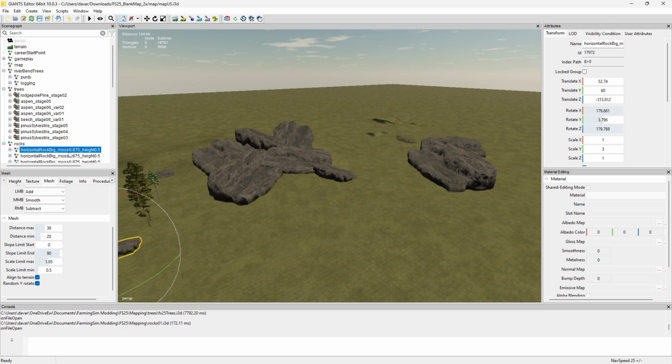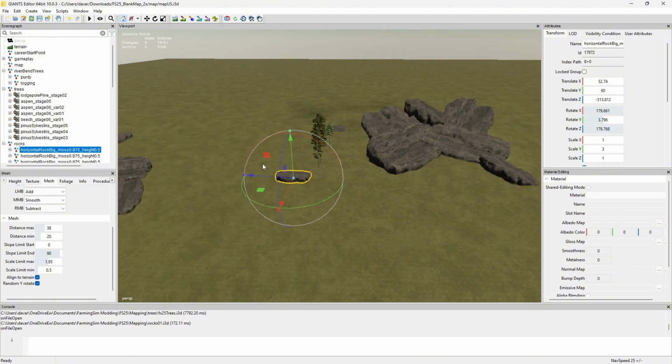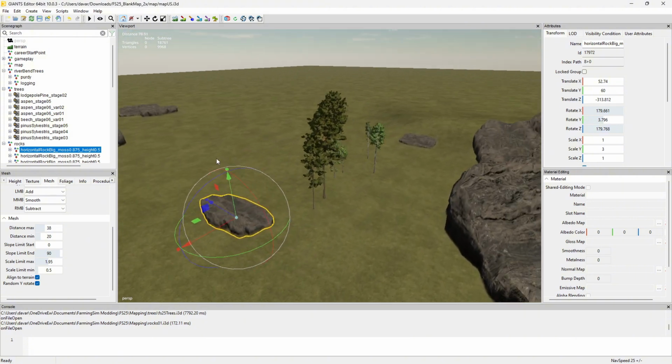So yeah, pretty much whatever you have selected here, it will duplicate where you paint it at the settings you have set down here in the mesh mode. And then you can align it to terrain. Do not scale trees or it will break them when they're cut.